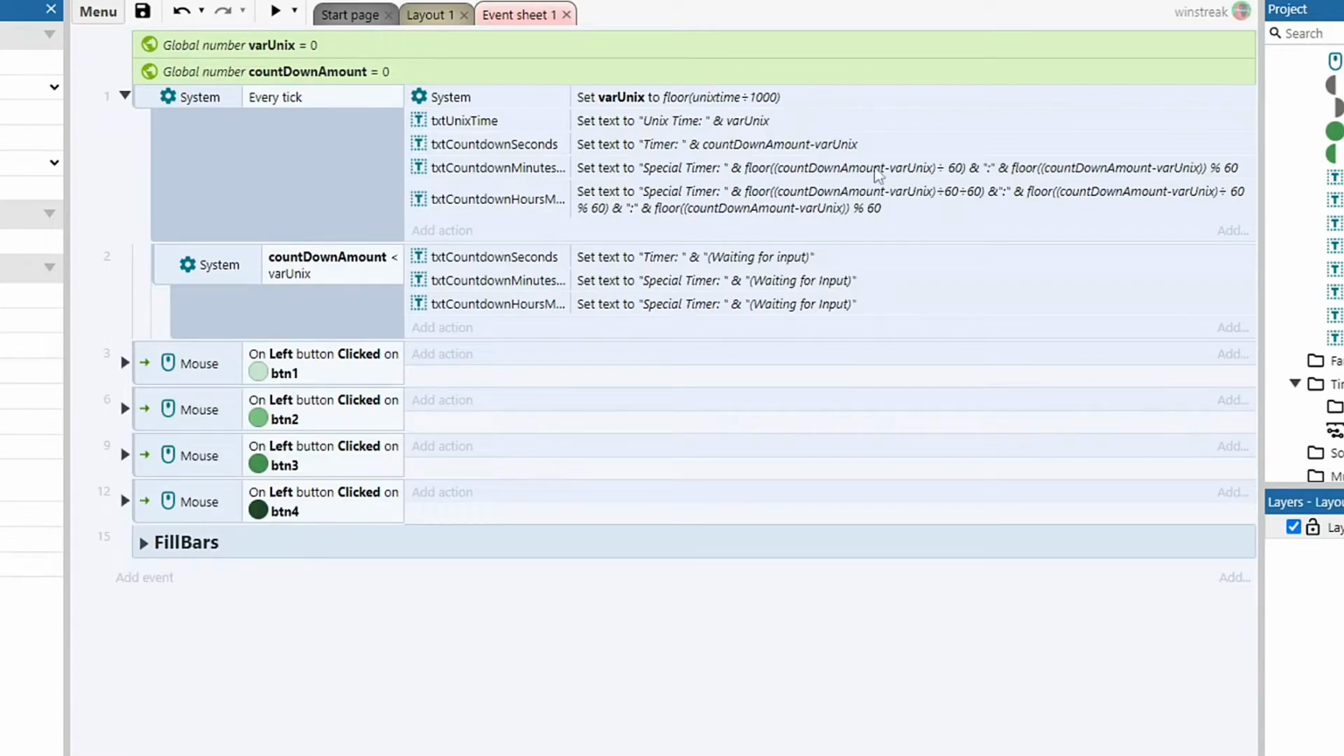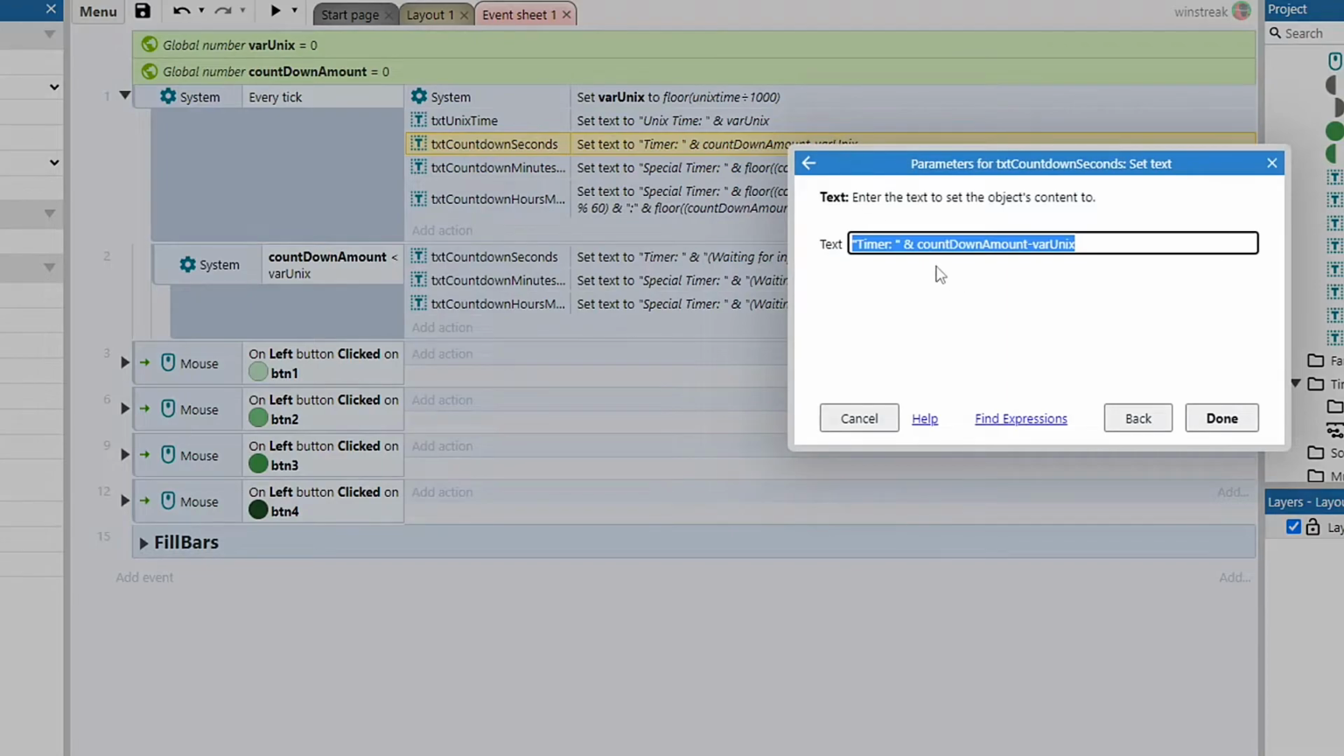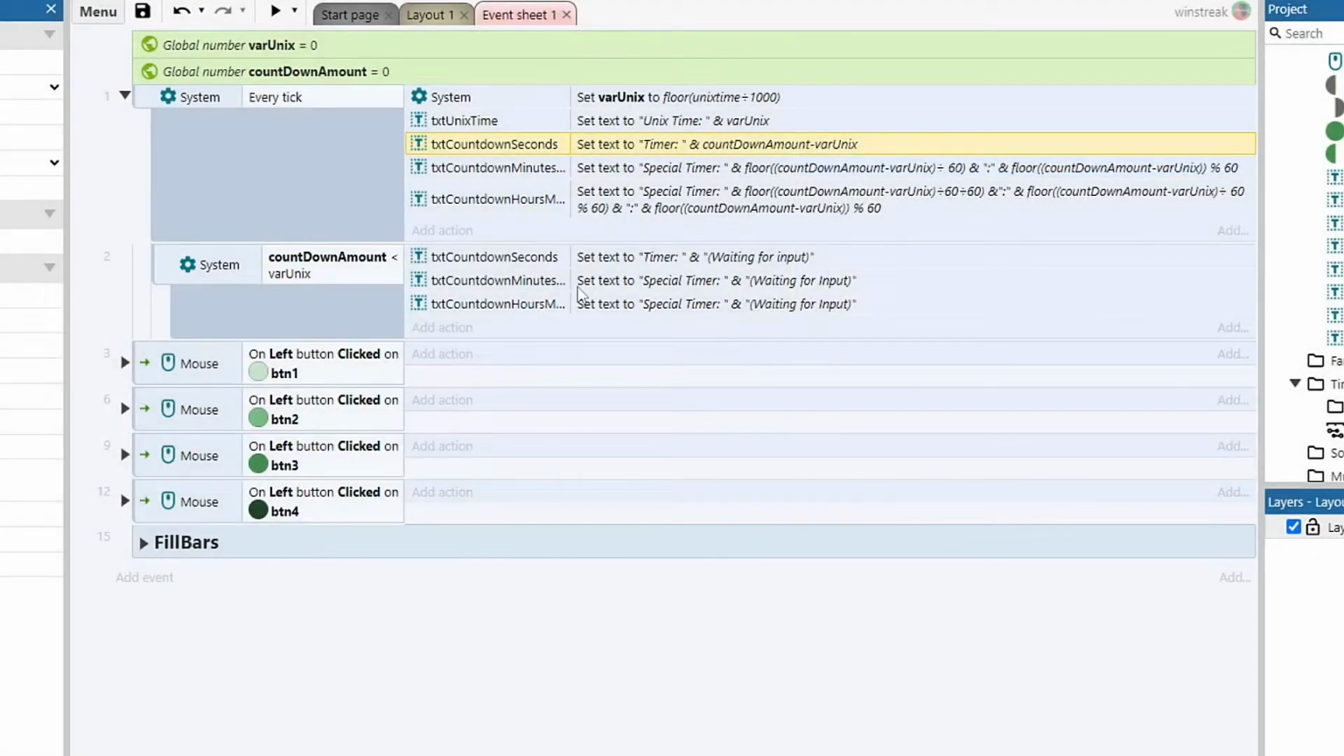So to get the time for the normal seconds, we are going to just grab that total amount we want and subtract the current amount. And every tick, this variable Unix will update and it will get closer to our countdown amount. If it ever equals or passes our countdown amount, we set those back to waiting for input.